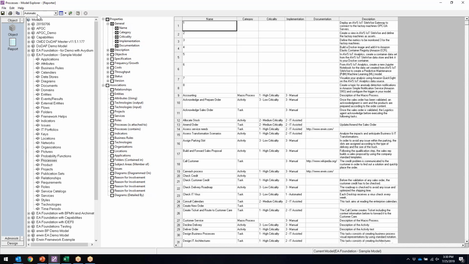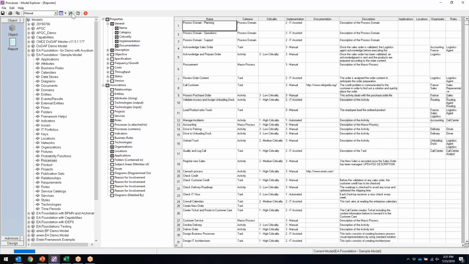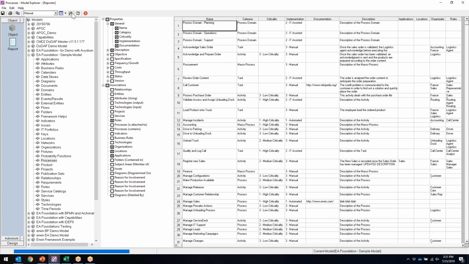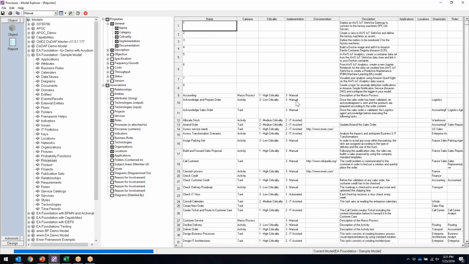And right now it's set to give me automatic displays of information. I can also change that and set it to manual, which means I can more specifically go through the tab and then refresh the report. So for instance, if I am looking at, let's say, the associated roles, perhaps organizations, perhaps locations and applications, because I changed it to manual, it didn't keep refreshing that information for me as soon as I clicked it, but I can click the refresh button and now I get the updated information.